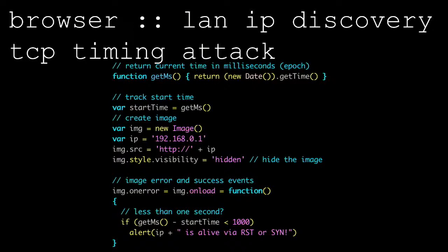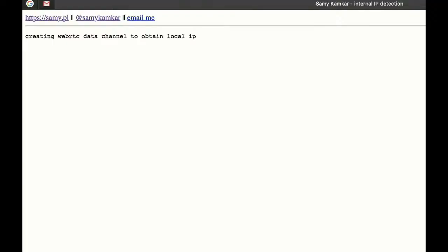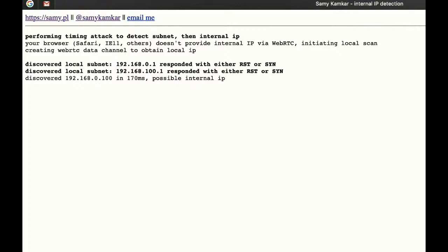But what's really nice is you have microsecond precision in JavaScript in your browser, and you just see what responds immediately. That's going to be your computer. Your computer is really fast at talking to itself. It's way faster than talking to anything else in the network, because it only has to go to loopback, which is super convenient.